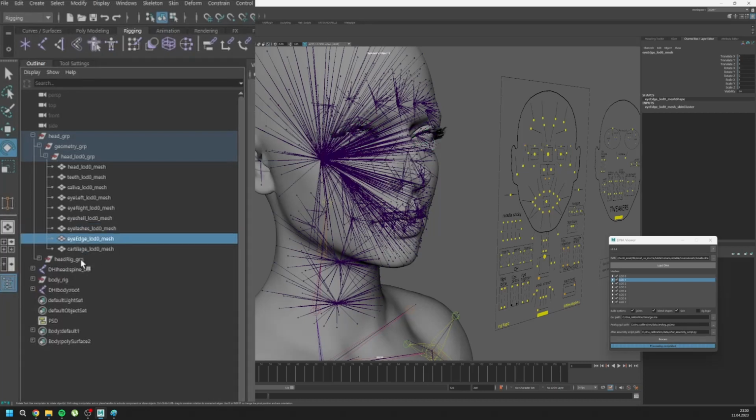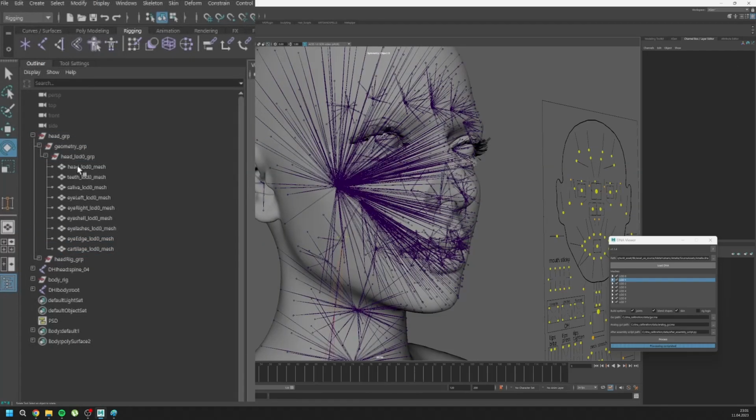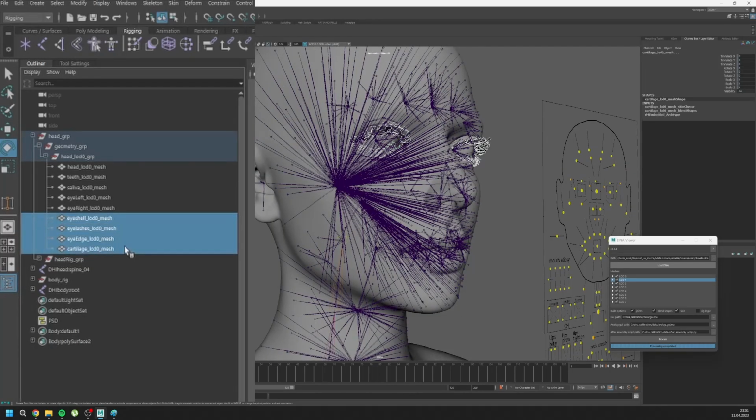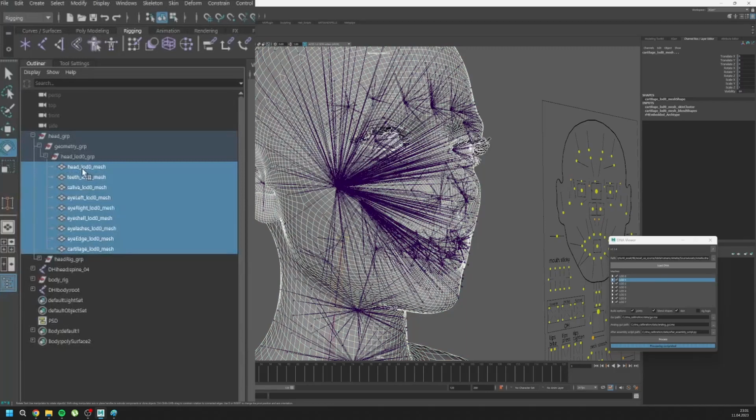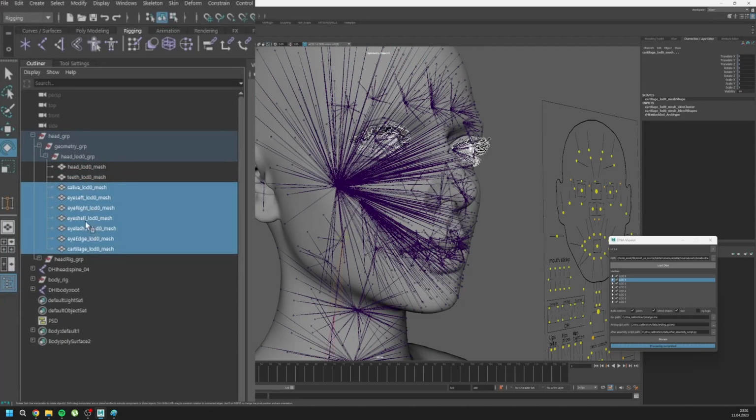We can just delete the eye edge cartilage, but if you want to use it, you can also make a blend shape for it and then save the DNA. But in this case, I may delete these files. I just need head, teeth, eyes, and maybe eye shells. Sometimes I use it. Yeah, so I will delete them.